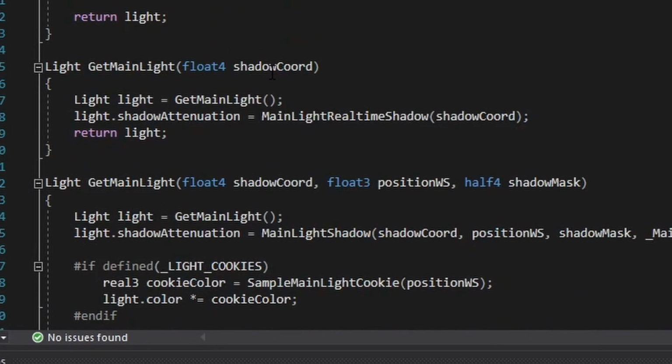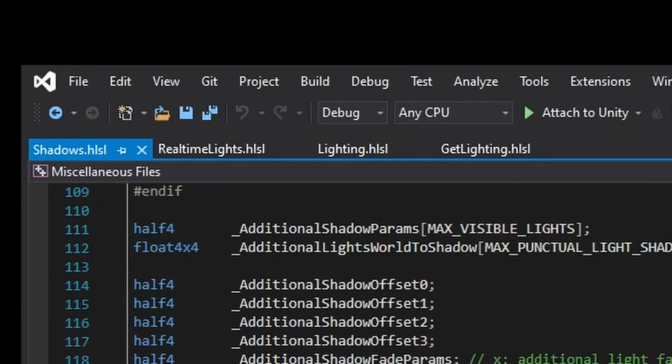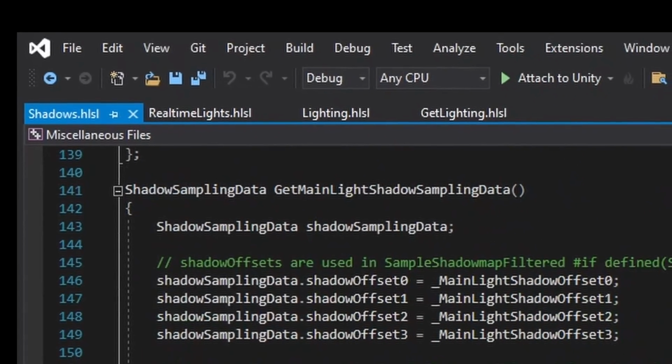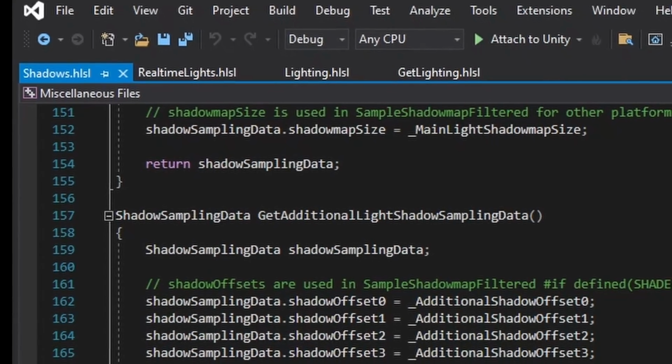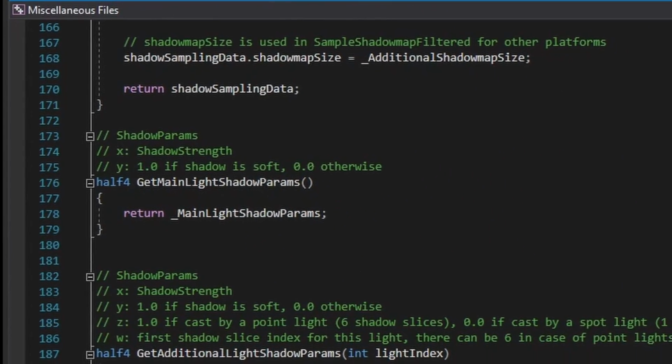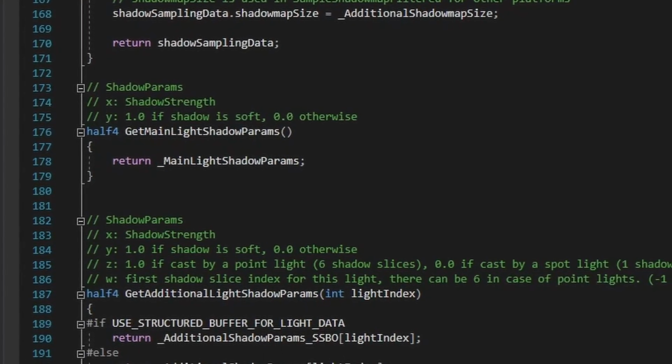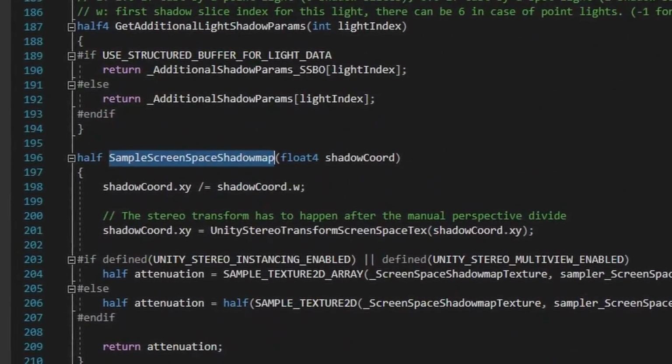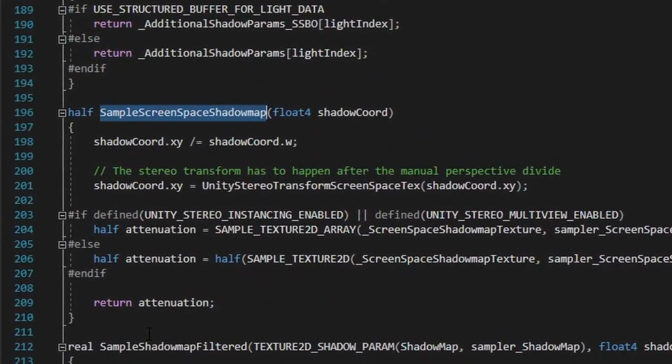So here's Get Main Light. It's asking for a shadow coordinate, and it says it'll populate our shadow attenuation. So what the hell is a shadow coordinate? So let's go to shadows.hlsl in there, in that shader library folder. And here we have sample screen. That might be important later, but it takes in a shadow coord.